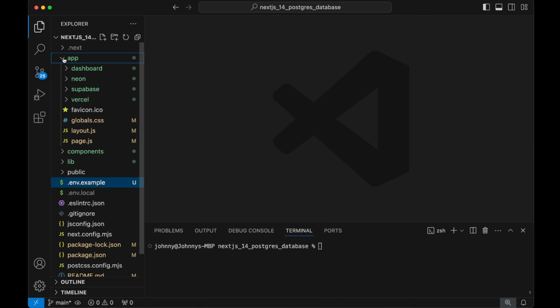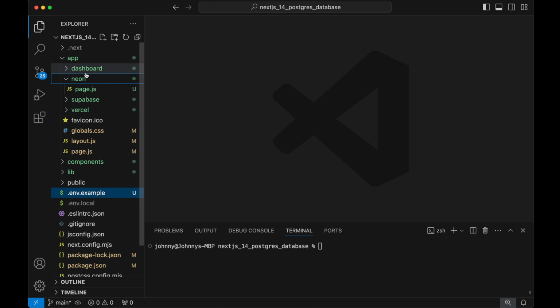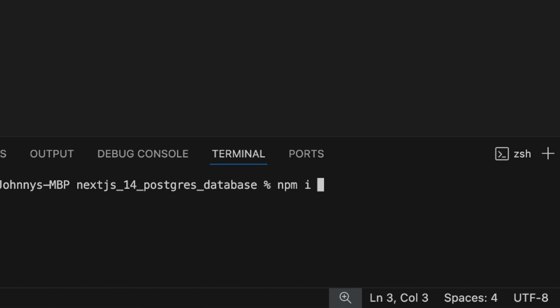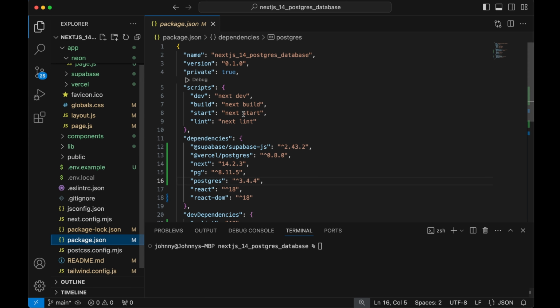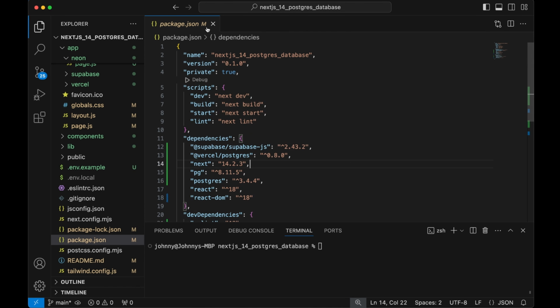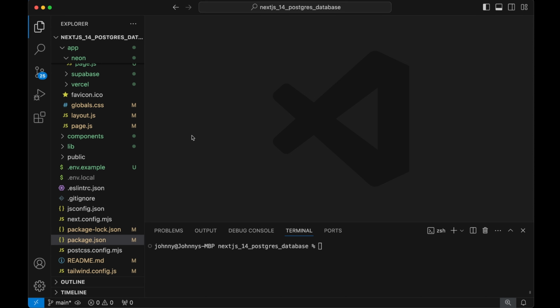Let's go to the app. I created a page for each one of these to show you how it works. So let's go to Neontech. The first thing we're going to do is npm install postgres, just like that. But I also installed pg for pool. Right here's my package.json. I have everything installed so that I can show you an example. Here's pg, here's postgres. I have the Supabase, I have the Vercel one. I'll show you all these in a minute, but let's go to Postgres right now.